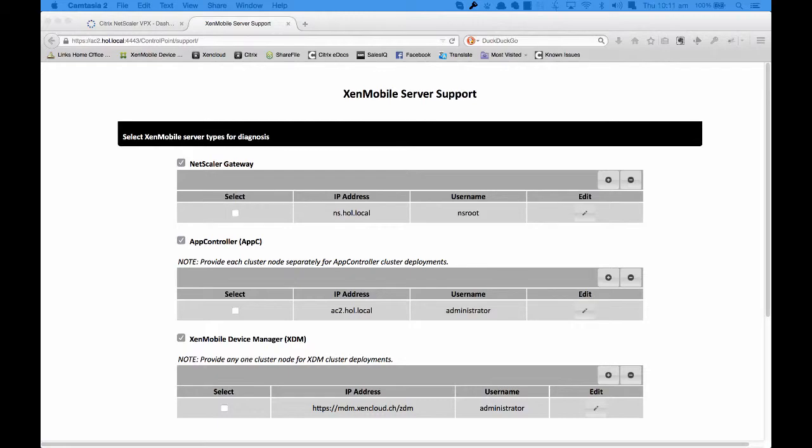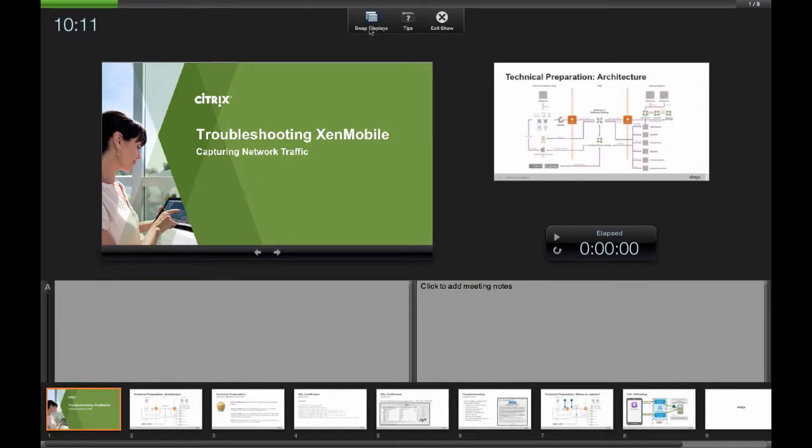You just add a /support, and then you can configure your NetScaler Gateway, the App Controller and the XenMobile Device Manager, and provide the credentials. Your App Controller will actually collect all the log files from the different sources and give you access to a combined archive, which is very easy to download and dig into. But again, let me go back and show you a couple of other options.